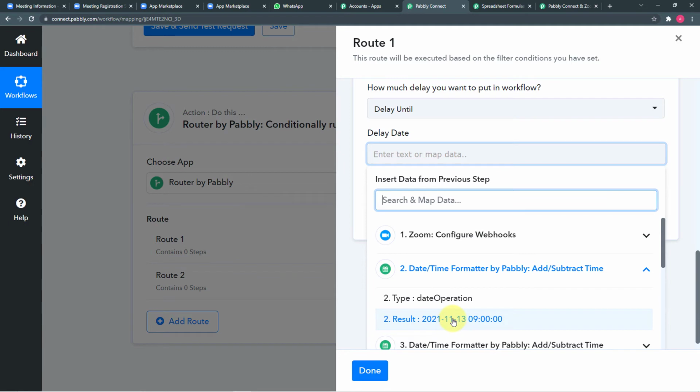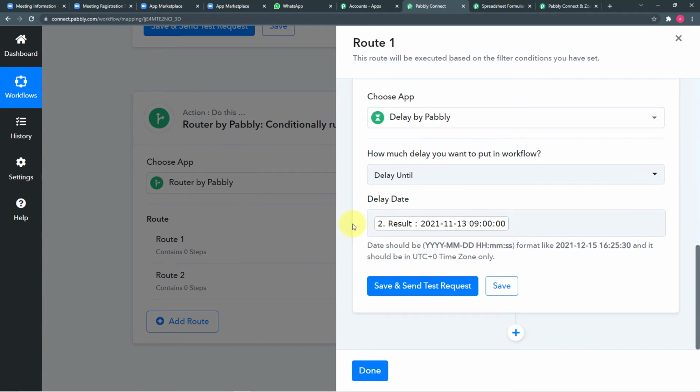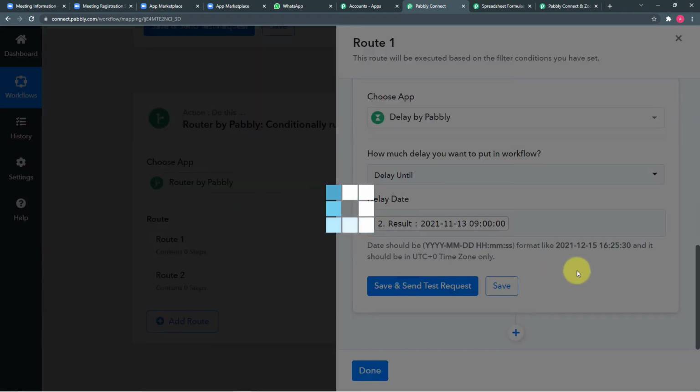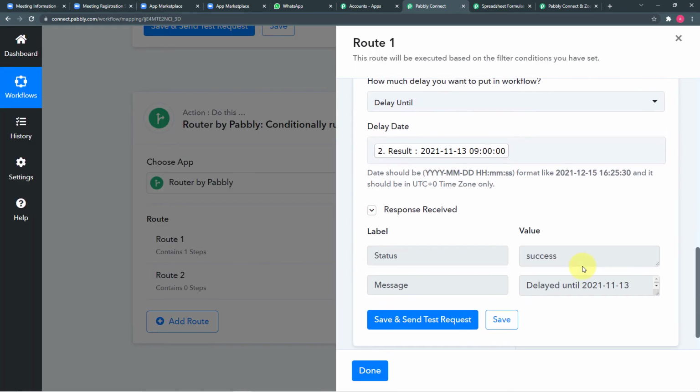Okay, so here you can see we got the result. So map this result from here. Then click on save and send test request. Okay, so the status is success here. The message is delayed until this date.